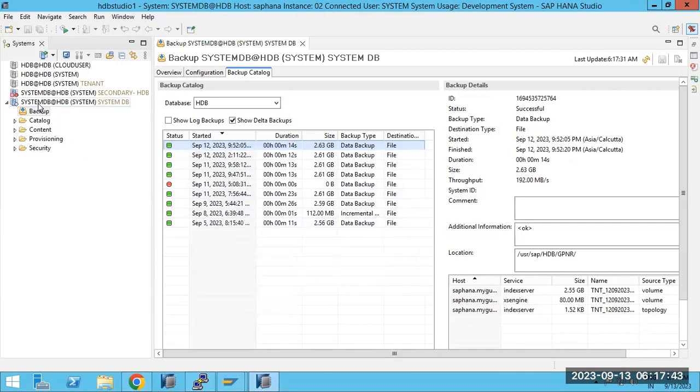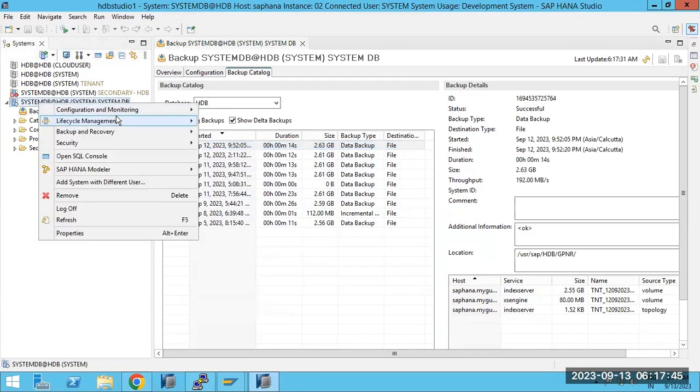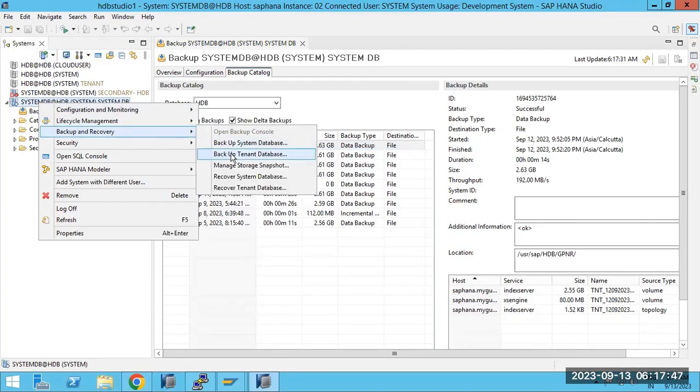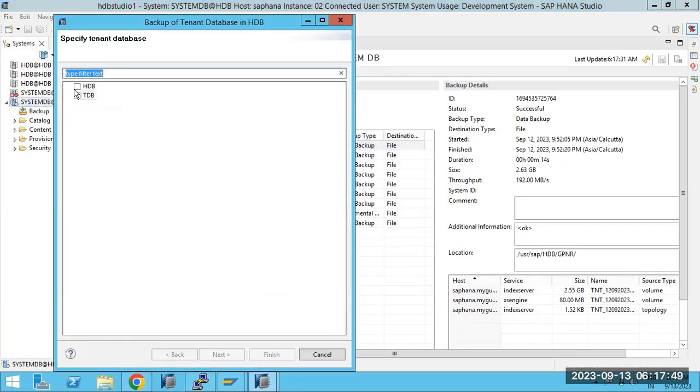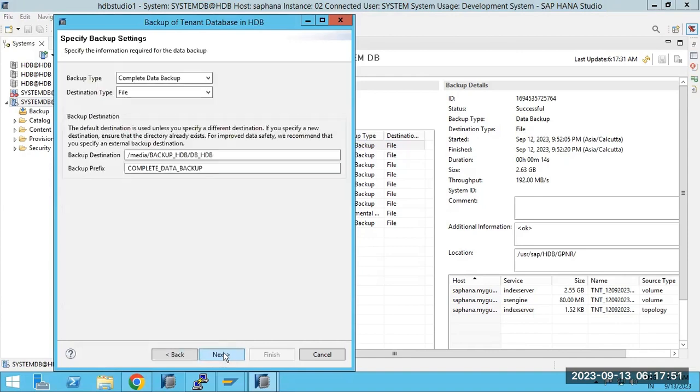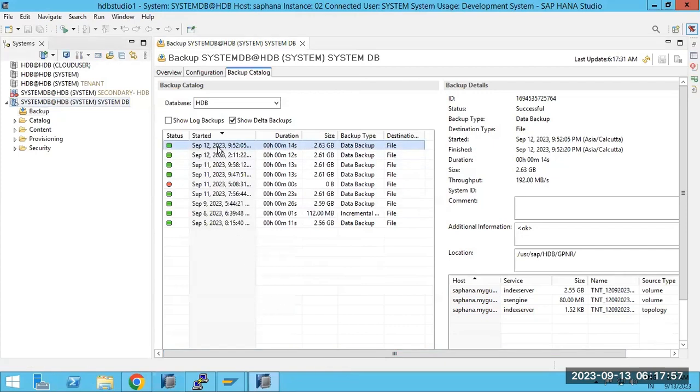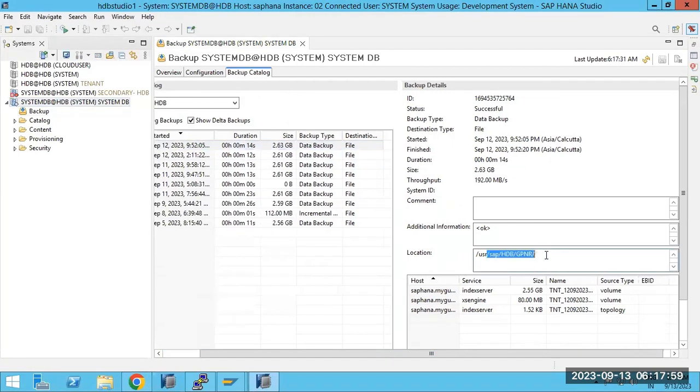Then let's try to take one more full DB incremental backup. I will take the incremental backup in the same catalog location. Where are these backups located? It is under /usr/sap/HDB, GPNR. GPNR, can you tell me what is the difference between those three backups?